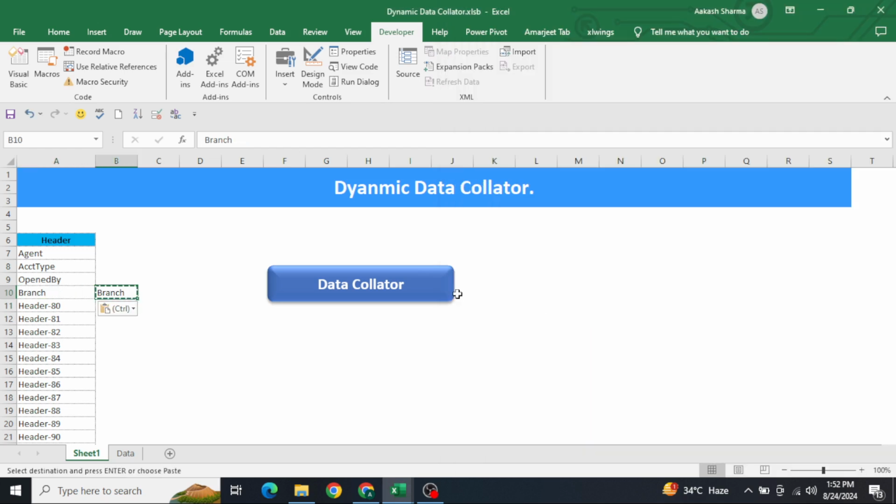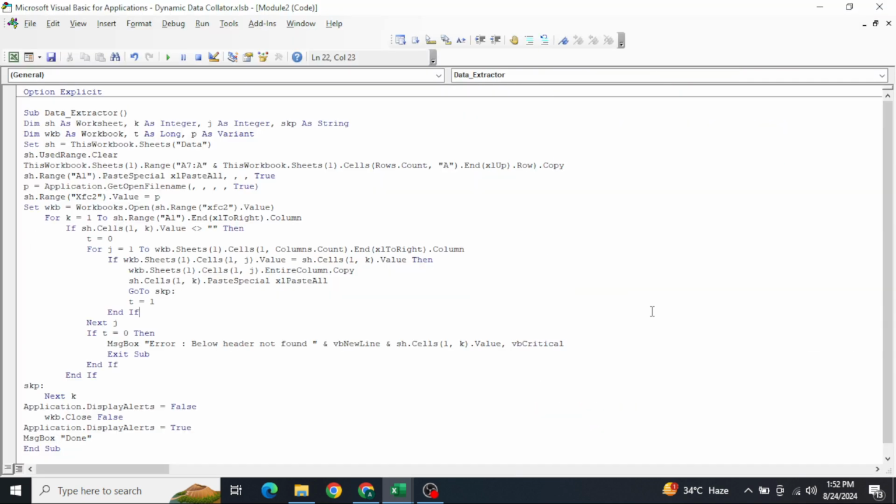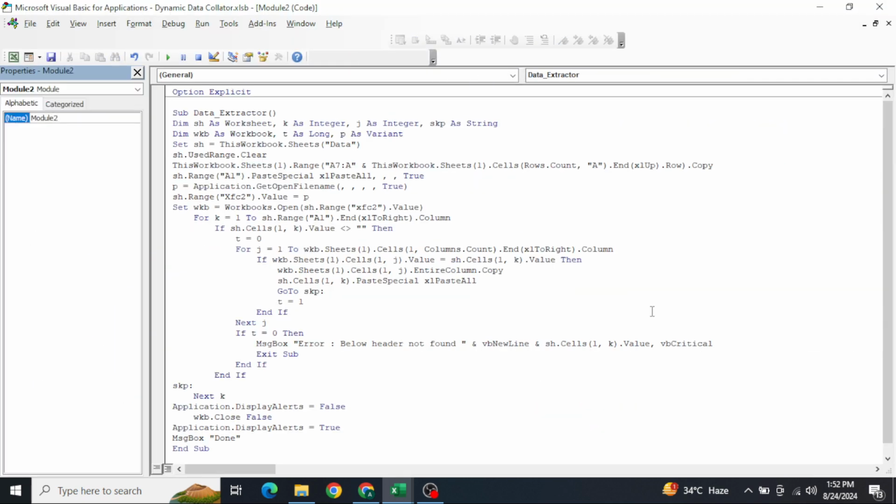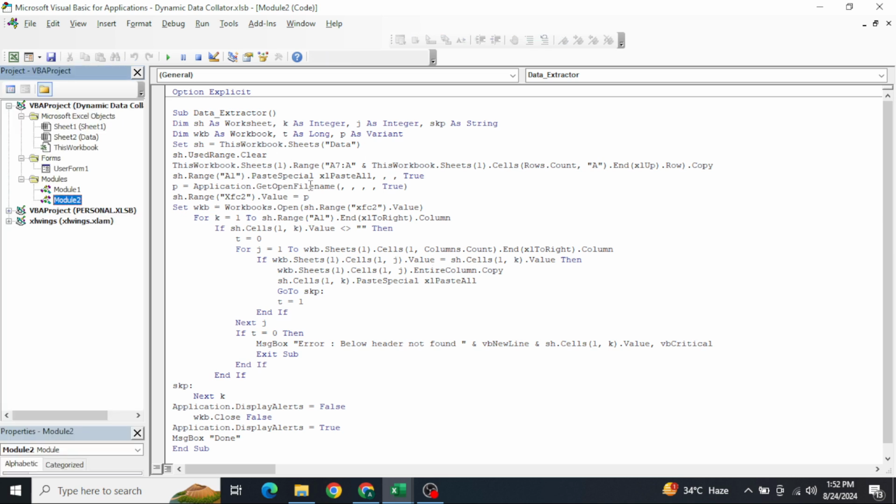We have written the code which can help us to collate the data, but we still need to create the progress bar, right? How can we create that? Now press F4 to get the properties, and press Alt. Sorry, press Ctrl+R, and now create one user form, Alt+I, U.